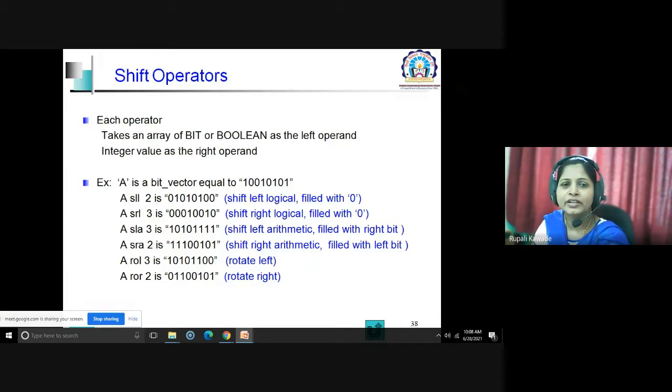Each operator takes an array of bit or boolean as the left operand, and integral values as the right operand. Means on the left hand side there will be either bit or boolean values, and on the right hand side there will be the integer values. Why integer? Because it tells you by how many bits it is going to shift the data either towards left or towards the right. Fine. Let's take an example here.